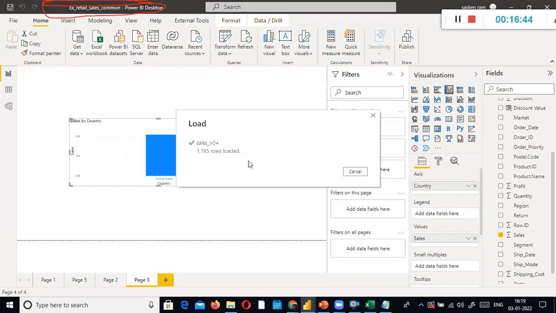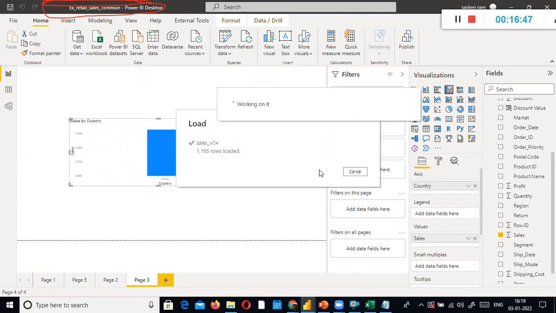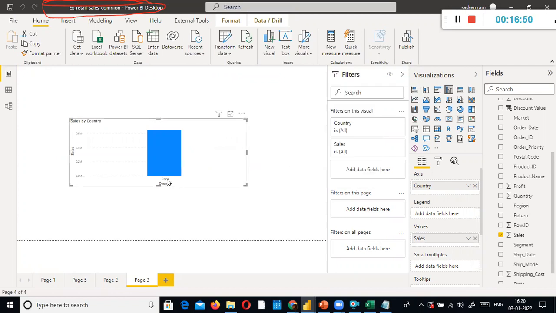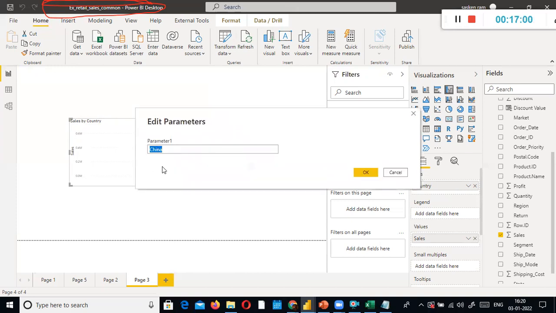See, the number of rows got reduced because for China only 1,195 transactions happen. So now we can see the China sales here. The China sales is 6,51,000. Now we can dynamically allow the user to choose whichever country they want to view. By typing it here, they can view it.